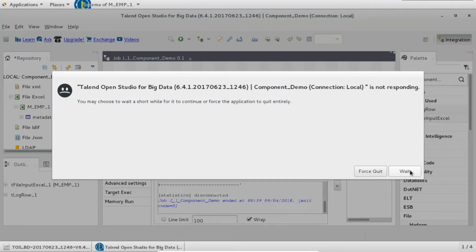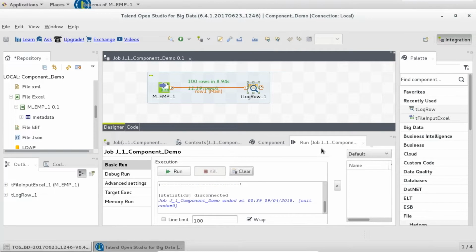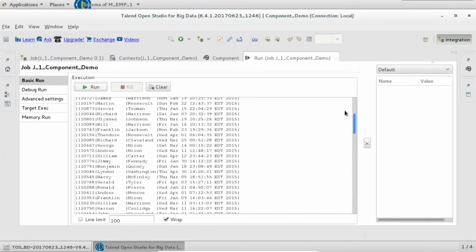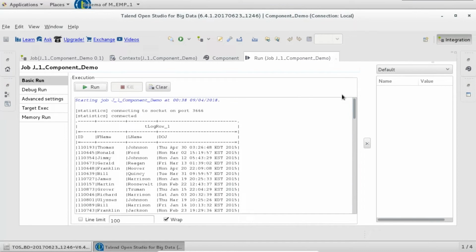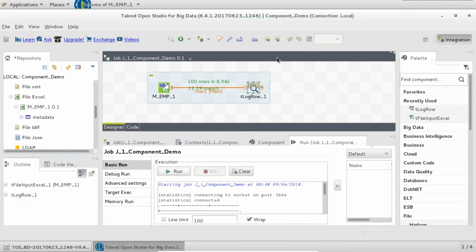We'll be able to see the output in the console here. We'll always be getting the real-time statistics as well over here, showing how many rows have been passed. Now we can see all the data in that file has been populated in the console. So this is how you can use an input component to open the file and read the data line by line. This was our first input component which we had learned.